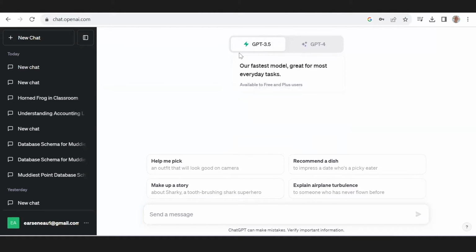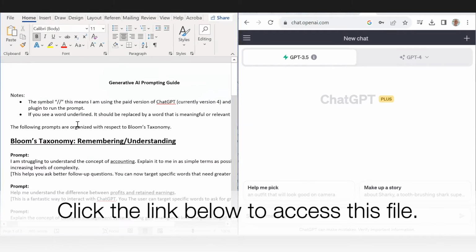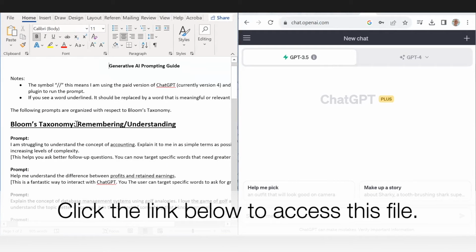So I'll start off with the free side of it. And what I'm going to do is put this side by side with the prompts that I've shown you, so we can work through this rather quickly. I'm going to go fast on purpose because I want to get to the more complicated parts of this. So I'll stay on 3.5 right now and just take my prompt that I've written here.